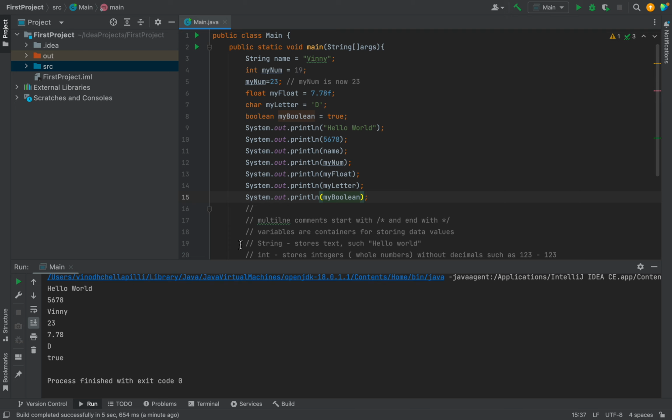A primitive data type specifies the size and type of a variable's values, and it has no additional methods. There are 8 primitive data types in Java. First one, byte, short, int, long, float, double, boolean, char. We will talk about this later. Make sure that whatever you heard now, just Google it. And if you have any questions, comment on the link.